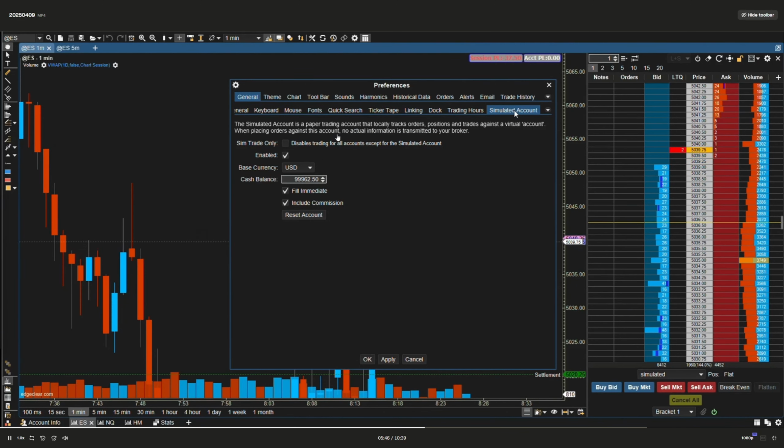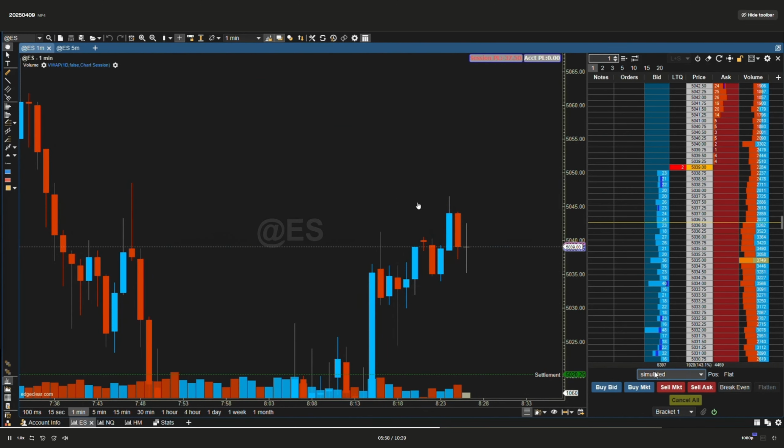Now over here in general, you can see a simulated account. You can enable it or disable it. So if you don't want to have your simulated account, just go to general, sim account, and then enable it. You can also change the balance. So if you want to have $1 billion or $100, you can do that as well. But just make sure to check this every time before you trade. It takes 2 seconds, and it can make a massive difference on your trading day. So please be diligent, guys.